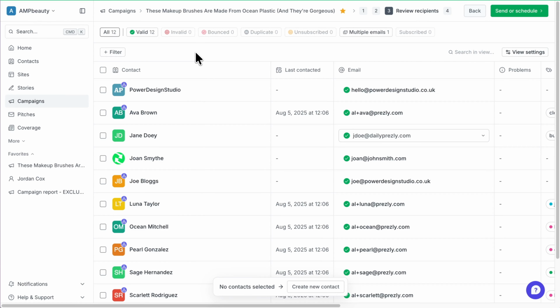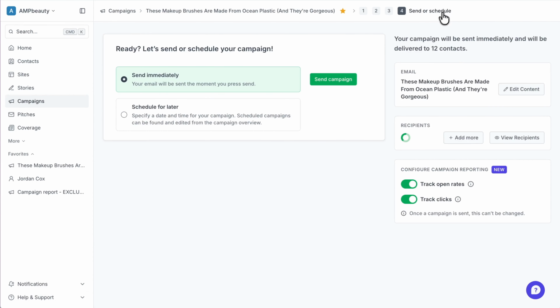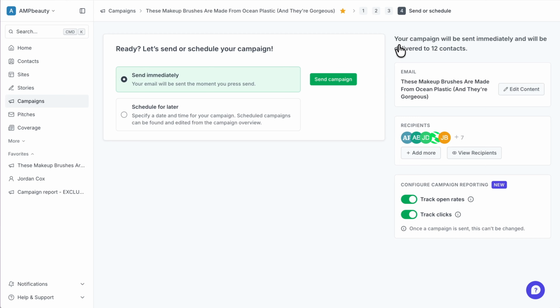Review recipients is set up exactly how it was before, with a new set of status filters up the top, a grid of your recipients here. You can remove recipients individually using this quick remove. You can preview any emails on the right hand side, and we've created a new problem column showing you if there are any problems with their email addresses. Step 4 is exactly the same as it was before.